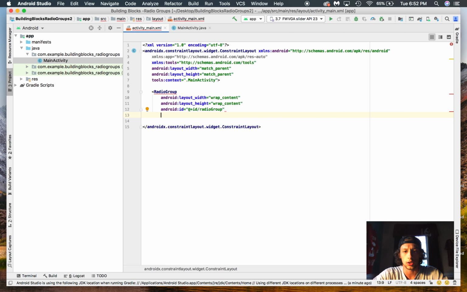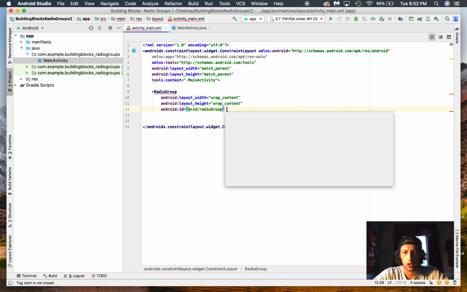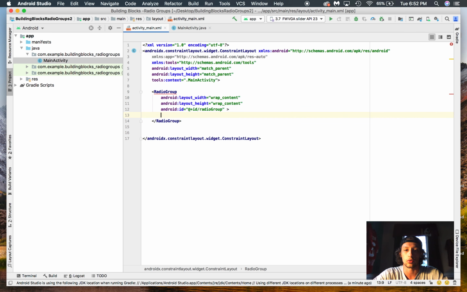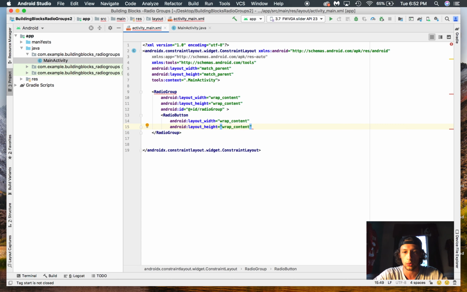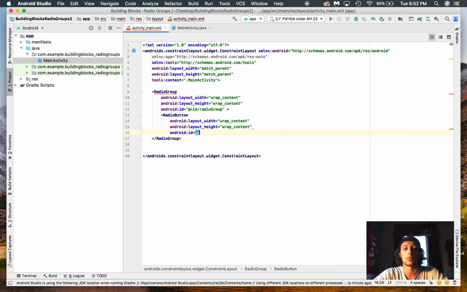Next, we're going to add some buttons inside this group. The group is going to contain three different buttons. The first one, we'll do a radio button. Again, wrap content for the width and height. We're going to give this an ID, so if we need to access it a little bit later, we'll give it radio 1. Seems like a good name.